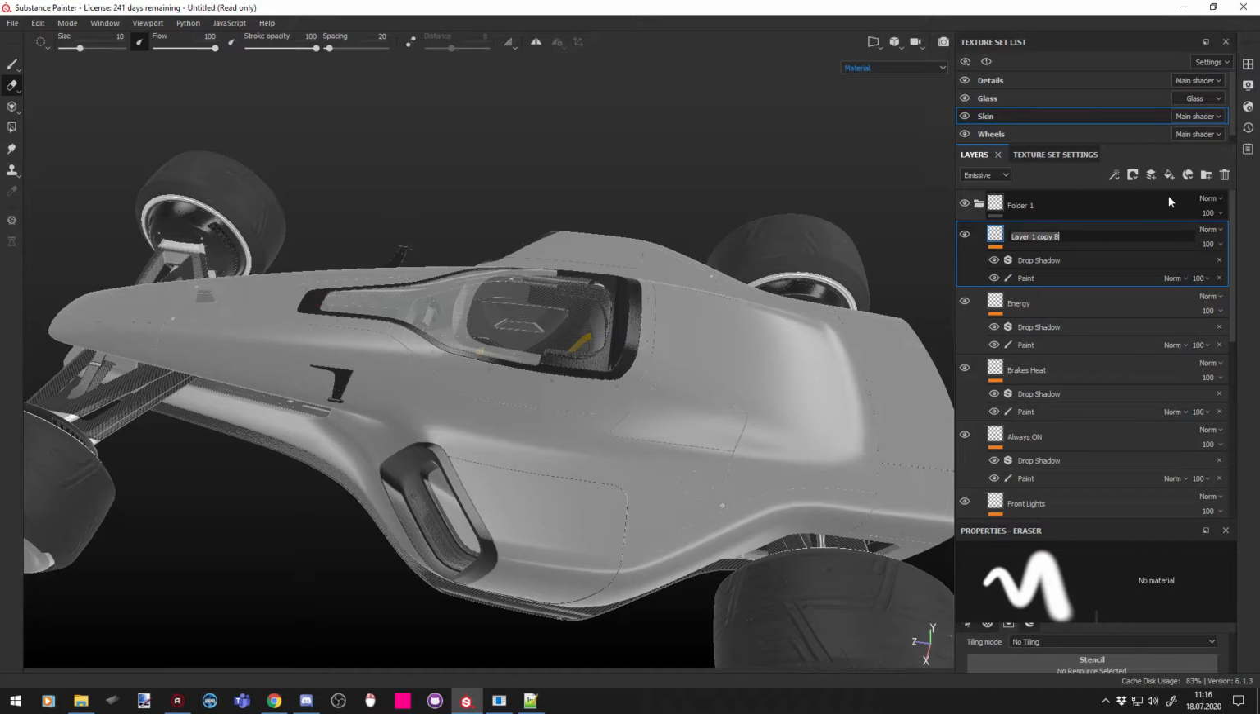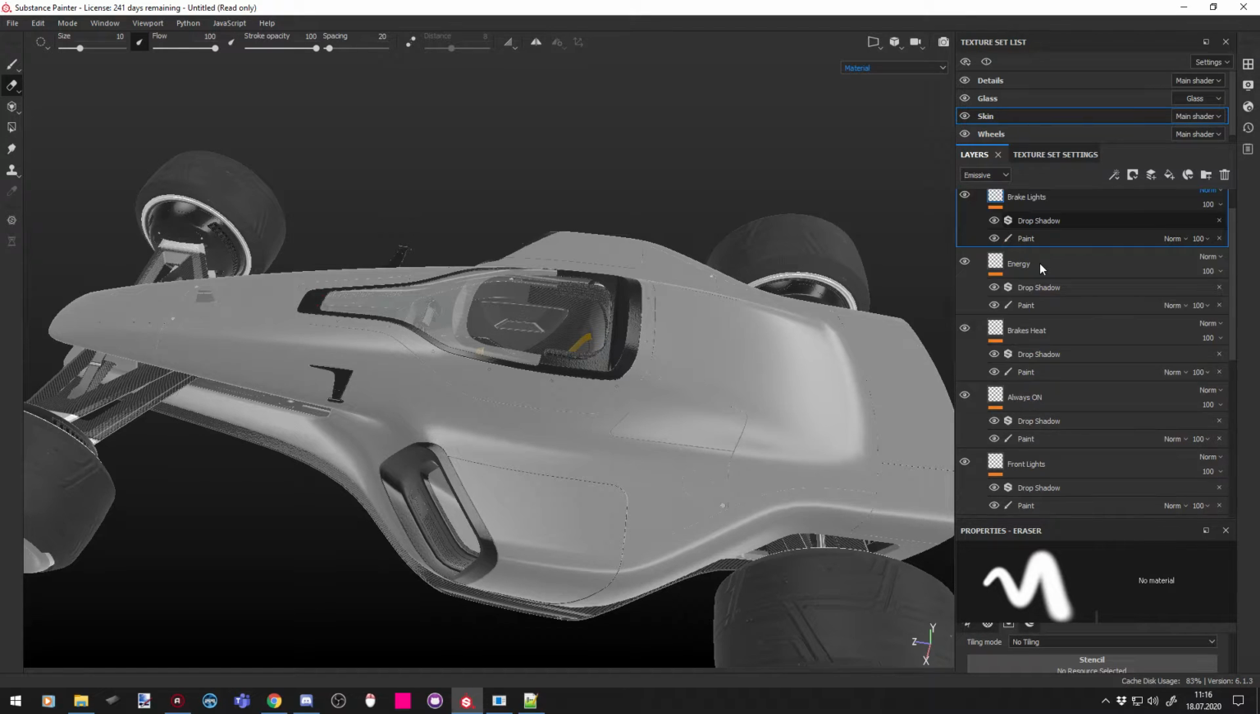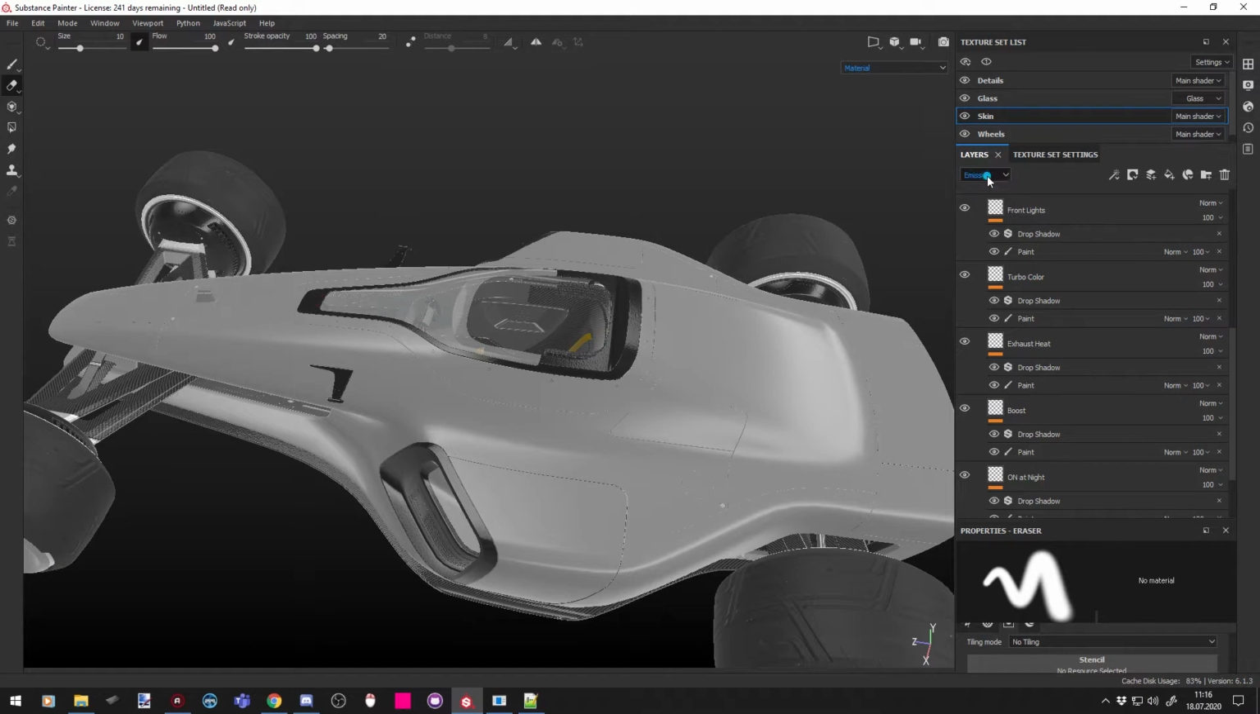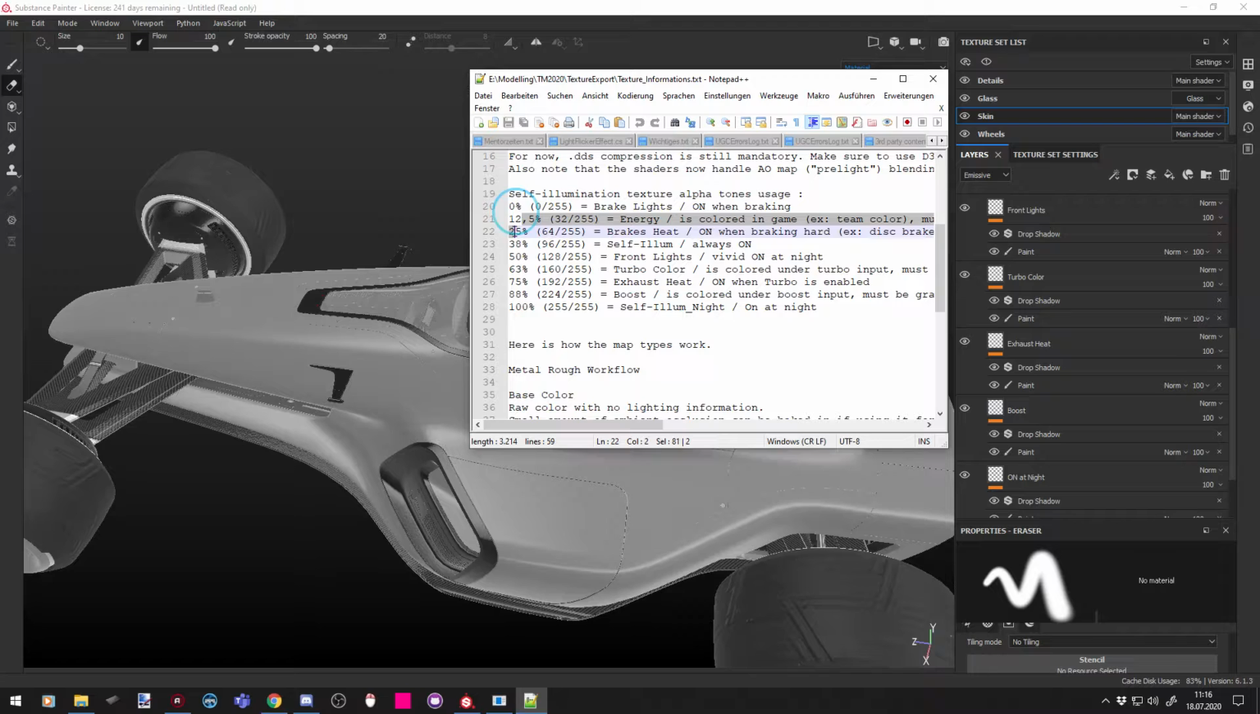Currently I didn't see how, but maybe in the future we will know how the energy layer is going to be used. Alright, now we have named all of these layers. We're going to change the opacity of them according to the document right here, 100% and things like this.